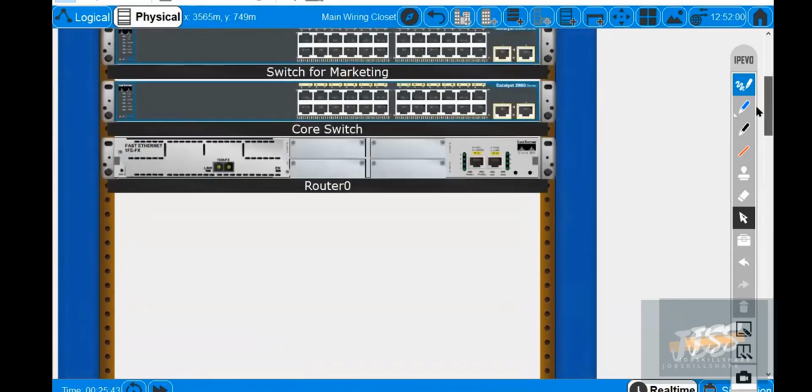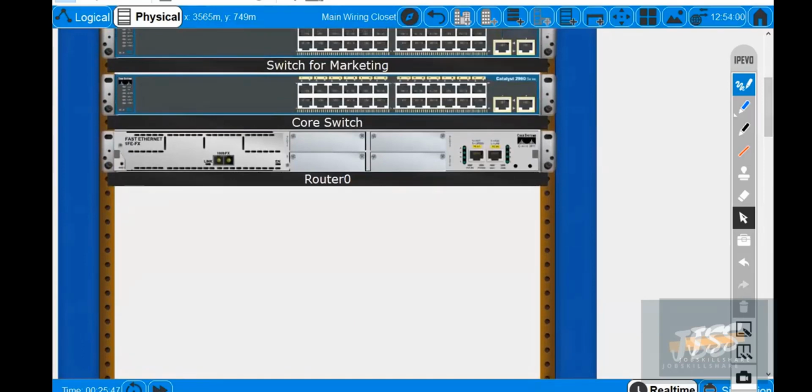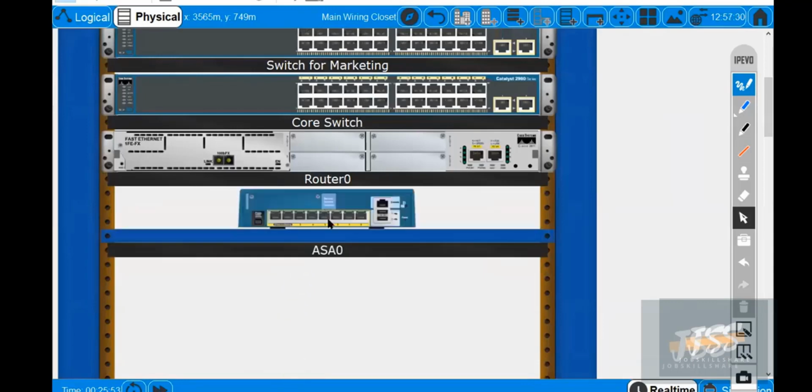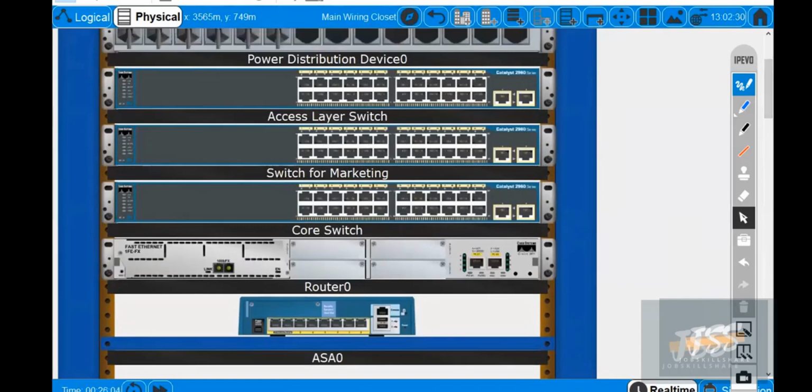Then let's suppose we want to add one firewall device. Select the security. We have 5506 and 5505. Let's say 5505 and just drag and drop. And this is an ASA firewall, as we also have installed in our rack. And then let's say we can pick one Wi-Fi device as well, just for fun. And let's say this home router.